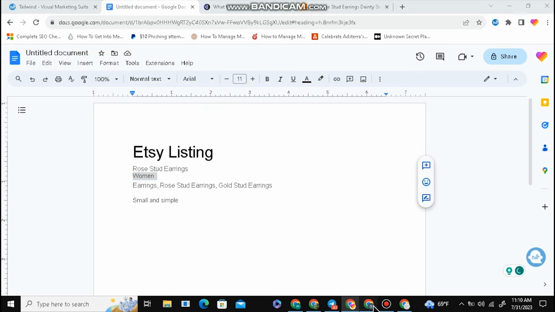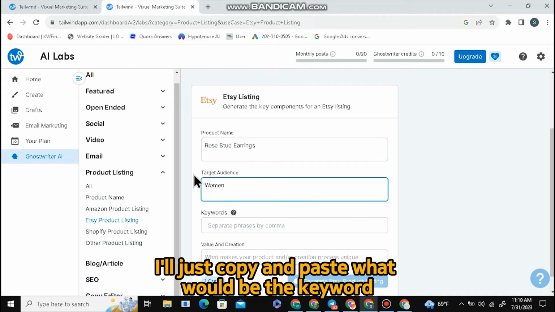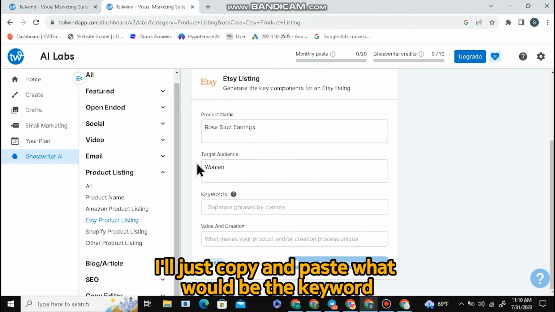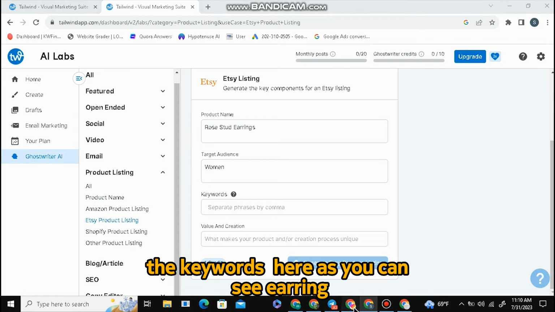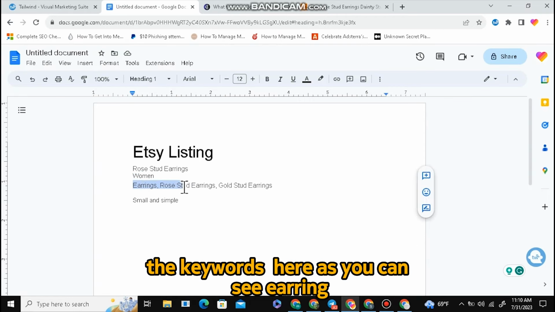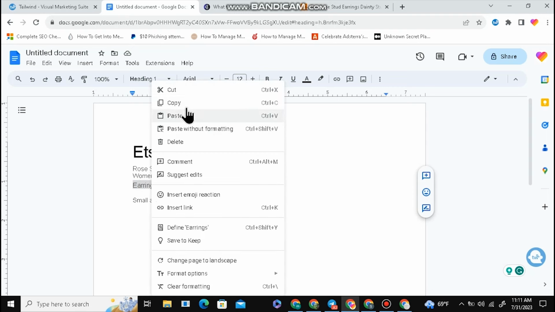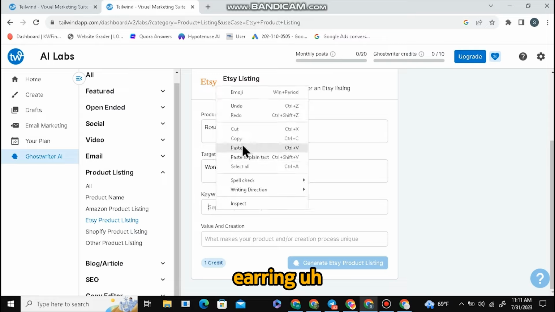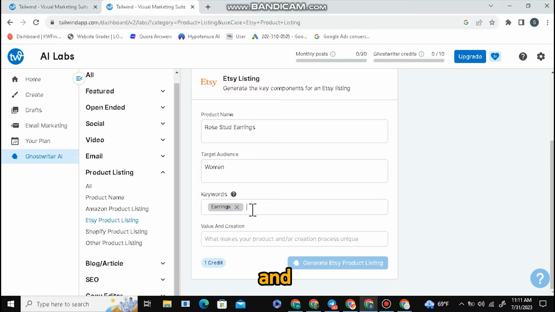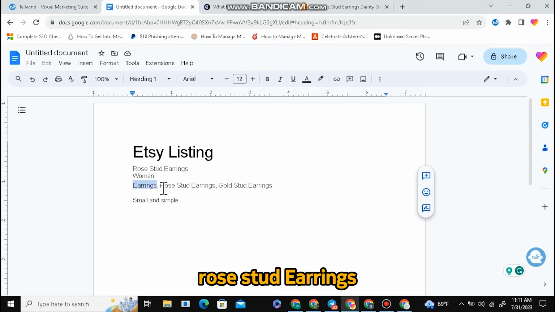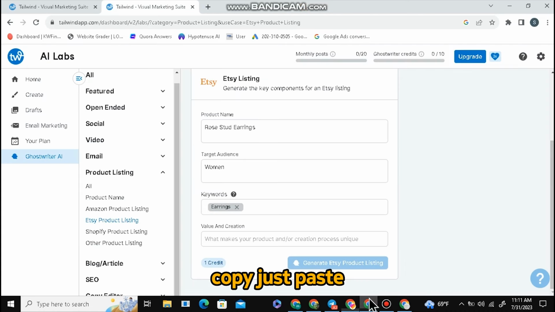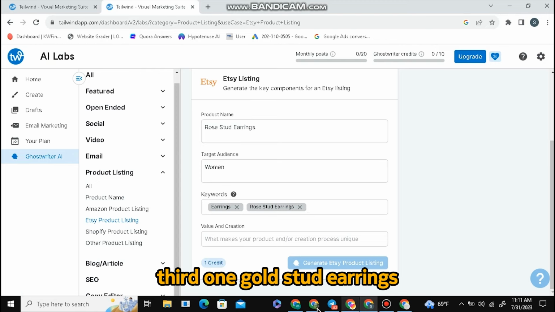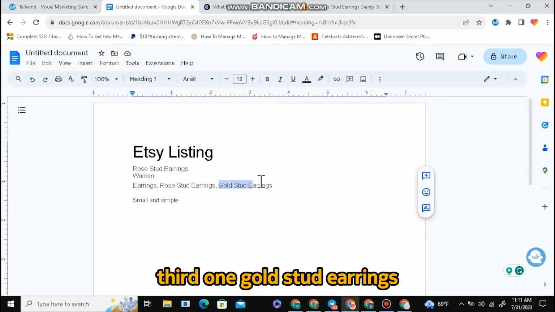Here I'll just copy and paste. What will be the keywords? The keywords here, as you can see, earring, and rose stud earrings. Copy, just paste. Third one, gold stud earrings.